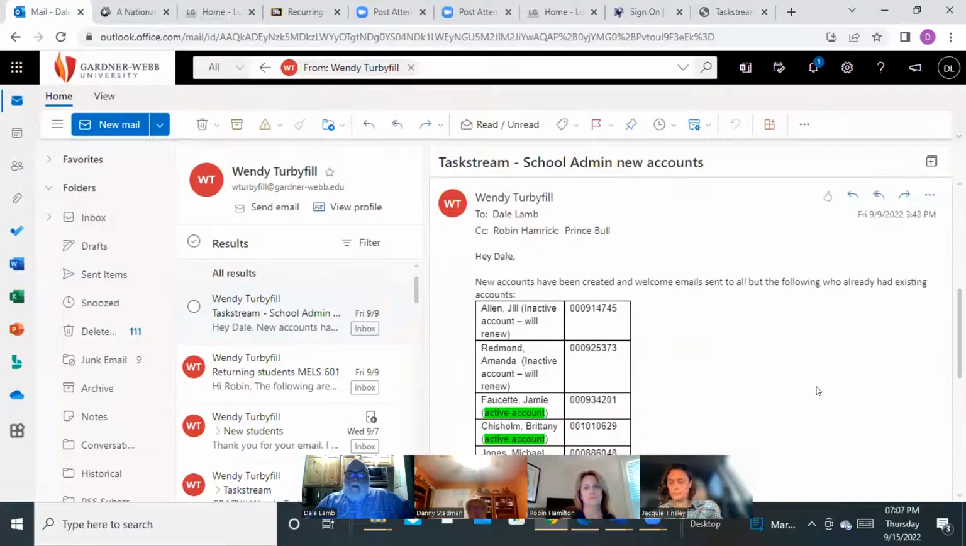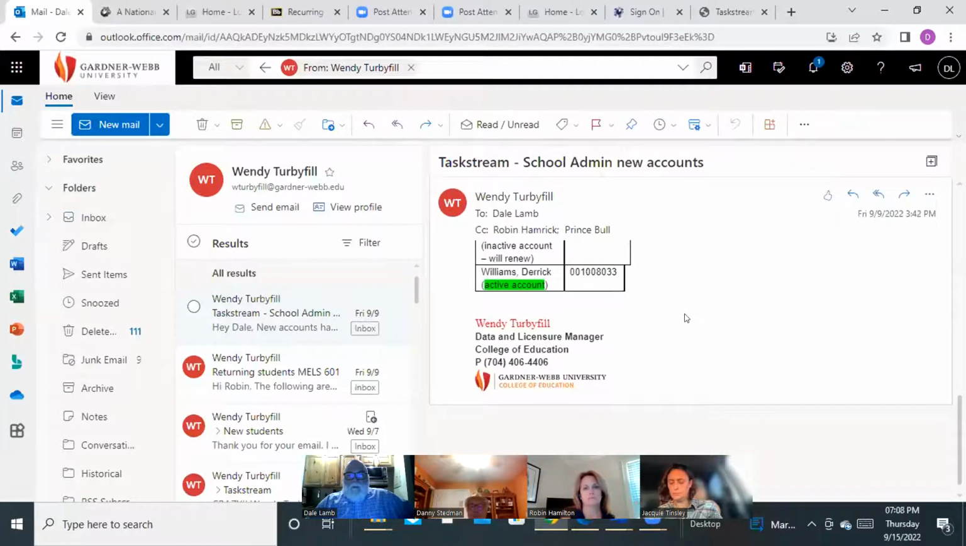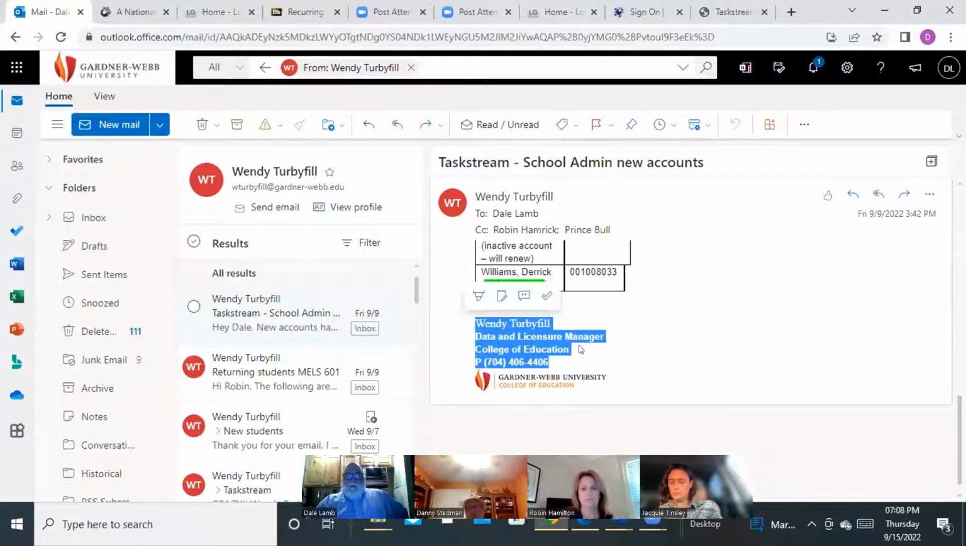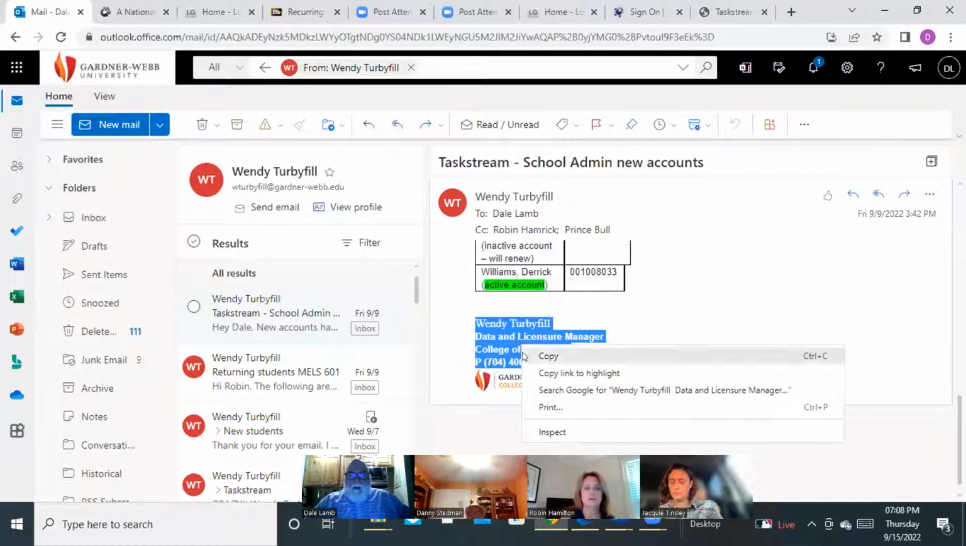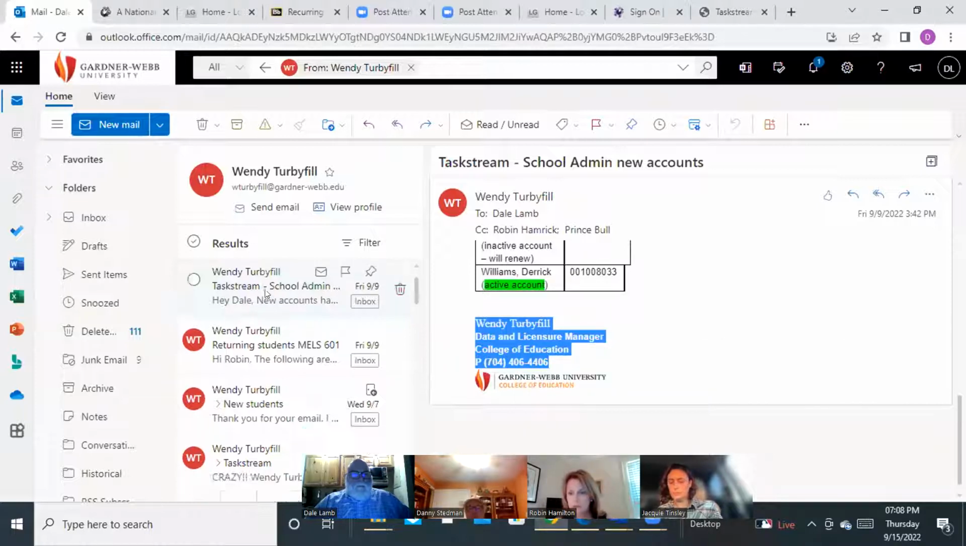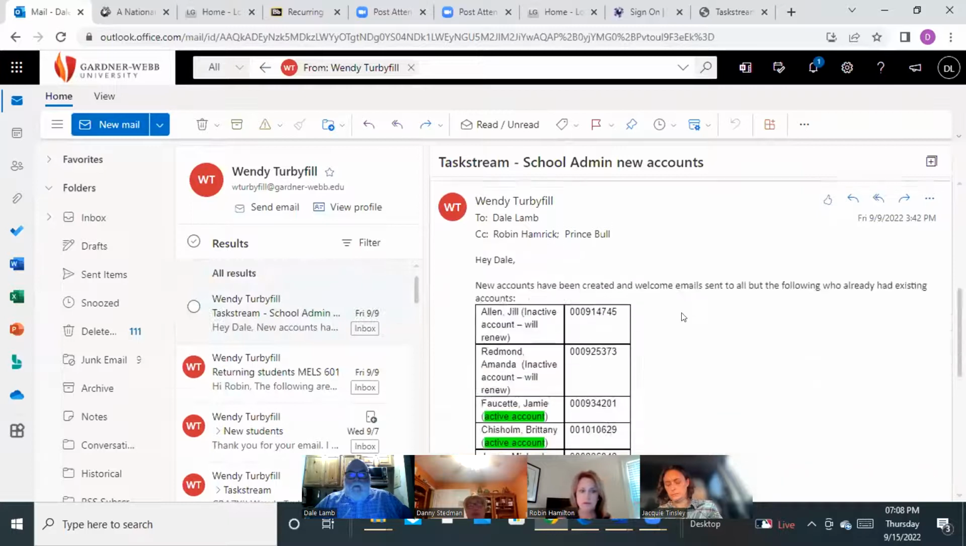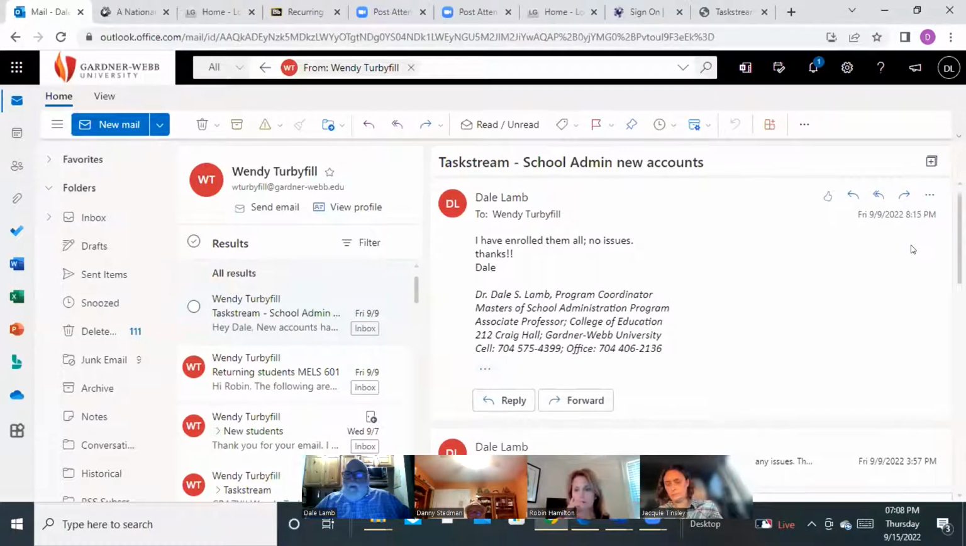So this came in, at what time did it come in? At 3:42 p.m. on Friday. All accounts have been created. And I went in and I was able to register everybody. So that means when I registered, it triggered the email to go. I was done by Friday night by about 9 o'clock. I think I had it done. And Dr. Lamb, that email will say Watermark, will it not? It will. I had it done by 8:15 Friday night. As you can see from the email on the screen, I have enrolled them all, no issue. Everybody got enrolled Friday by 8:15.